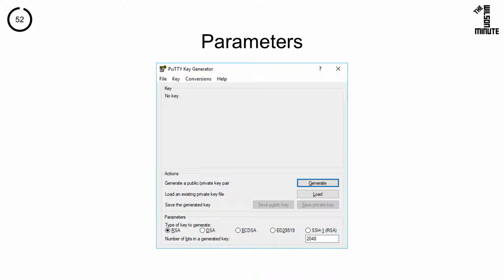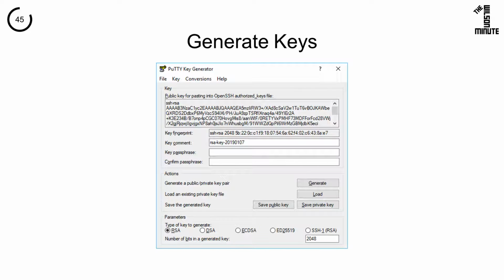Note the defaults of RSA in 2048 bits. This is usually fine, but can be changed to suit your needs. Click the Generate button and move your mouse around for unique keys. Once ready, I recommend setting a key comment of the username and the PC you're on and a strong password.